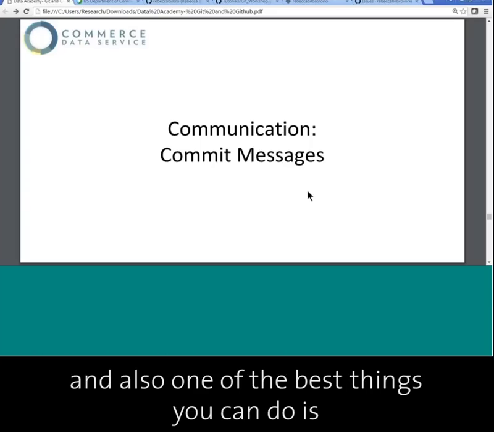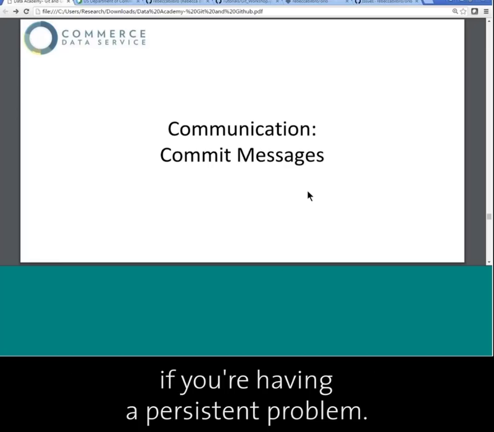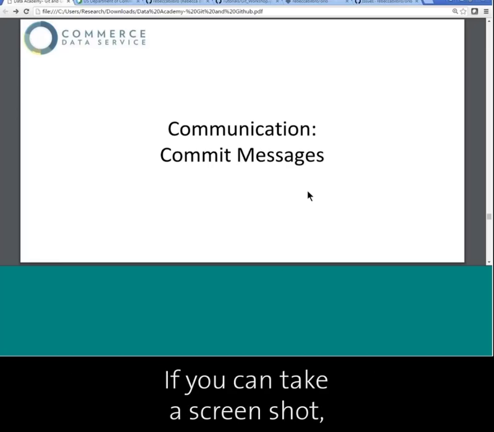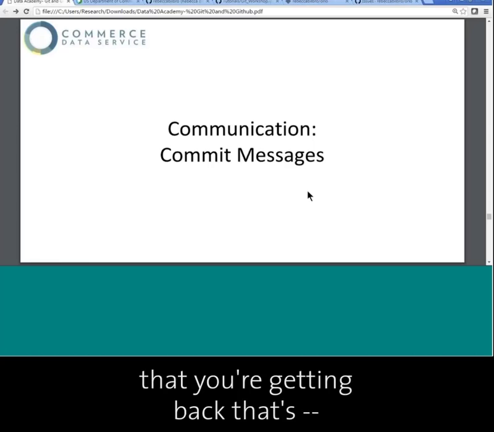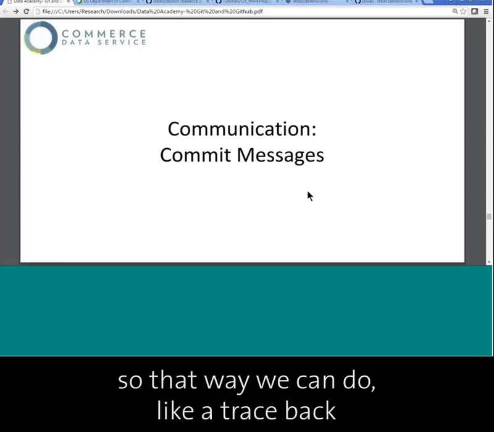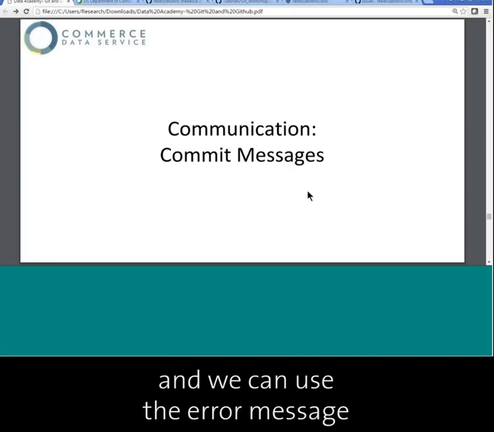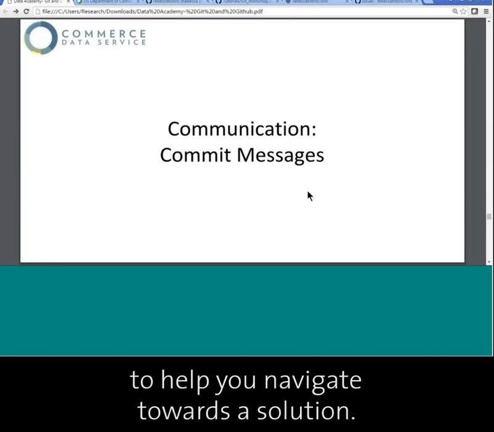And also, one of the best things you can do, if you're having a persistent problem, is take a screenshot, do a screen capture of the error message that you're getting back. That way we can do a traceback, and we can use the error message to help navigate towards a solution.